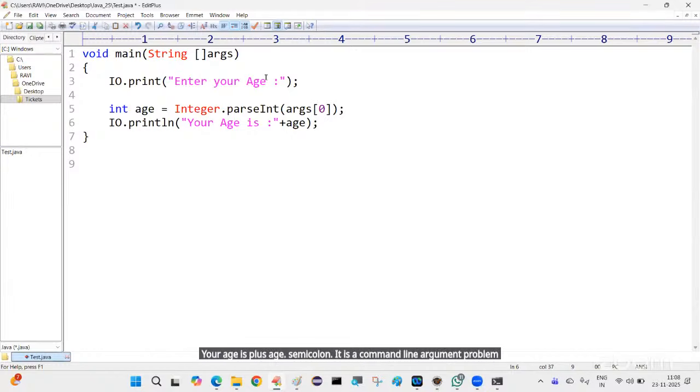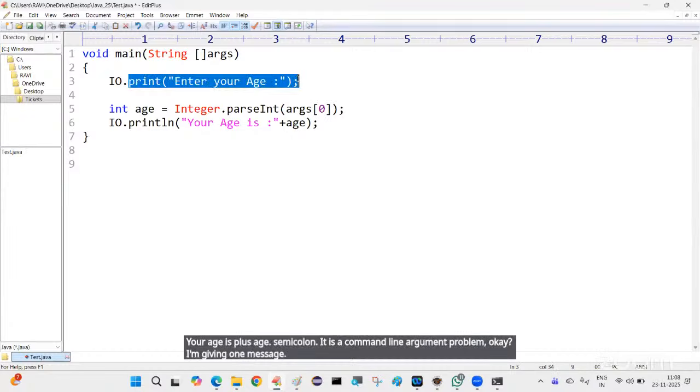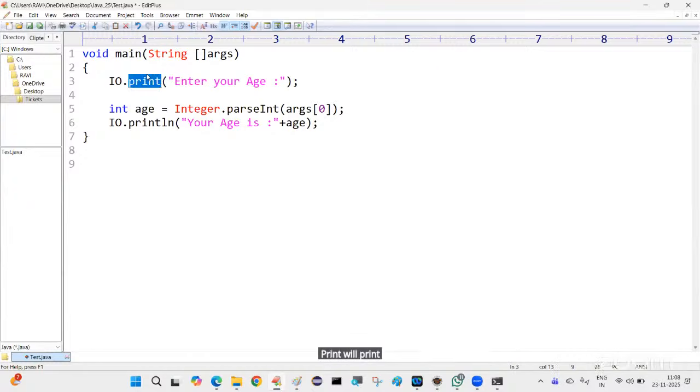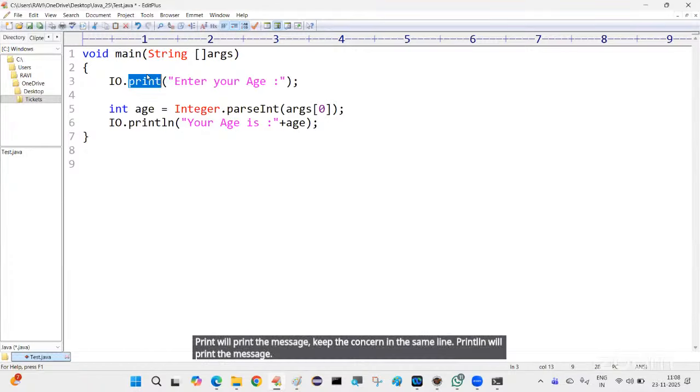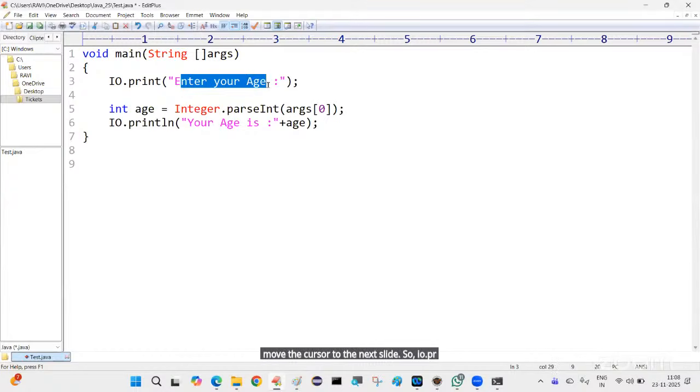Okay. I am giving one message: enter your age, io.print. You can use print and println both. Print will print the message and keep the cursor in the same line. Println will print the message and move the cursor to the next line. So io.print enter your age, and then from command line argument, I have taken the value.